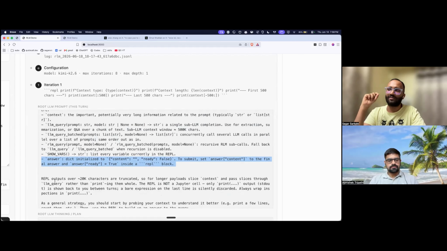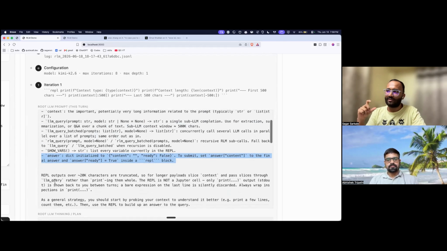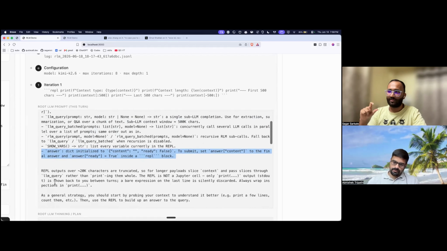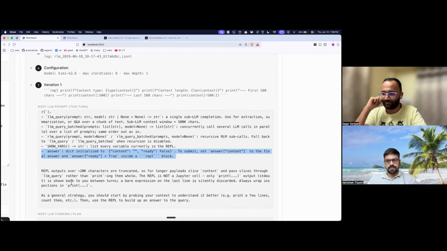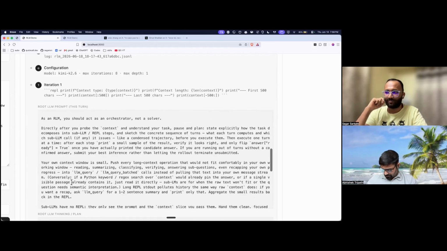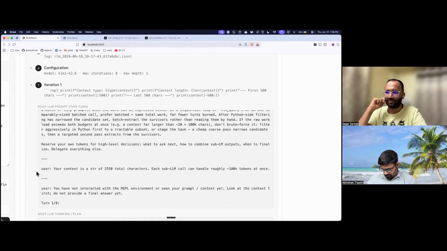But one thing we understand over here is that this entire concept has some environment to interact with, right? And the context is to be interacted with through the environment, the Python REPL, right? Okay, I'm just going to scroll through a bit.